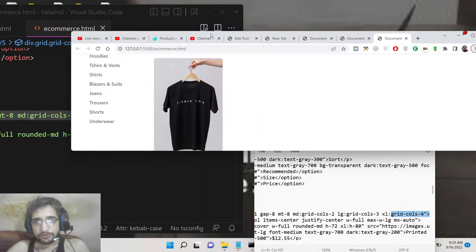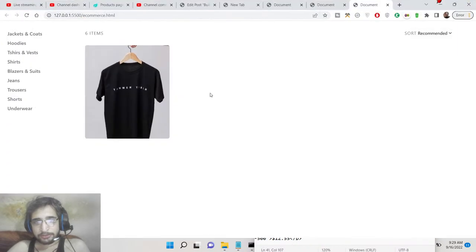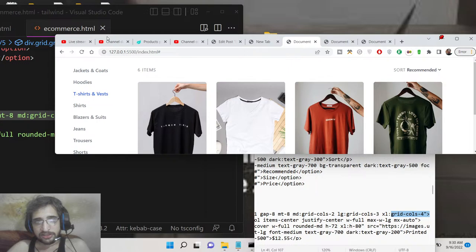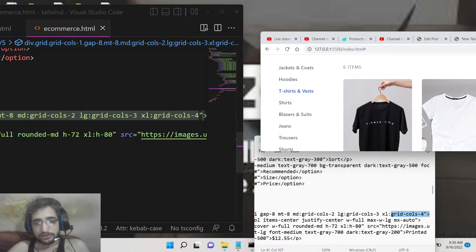So now you can see for extra large devices, we will even shrink the size of the image so that we can display 4 images, something like this: 1, 2, 3, 4. So there are 3 devices out there: medium devices, extra large devices, and large devices. For extra large devices, this is a PC size here, so that's why we are shrinking the size of the image like this. So that's it, guys.